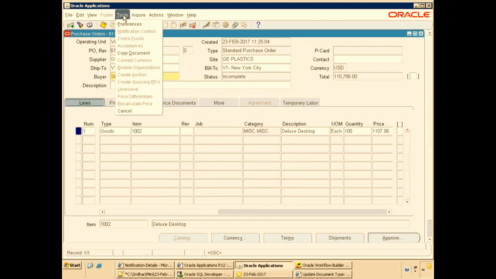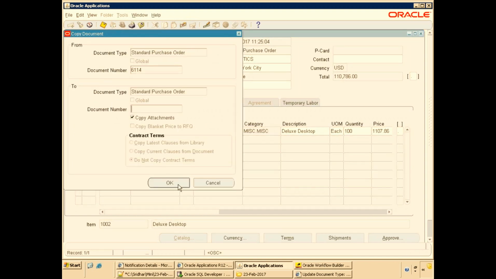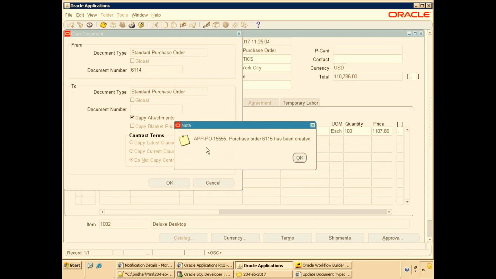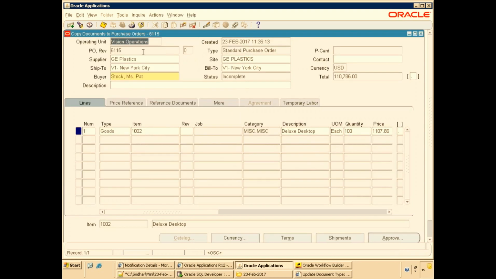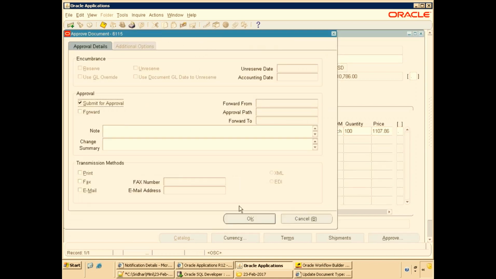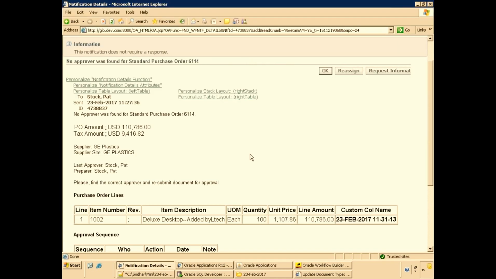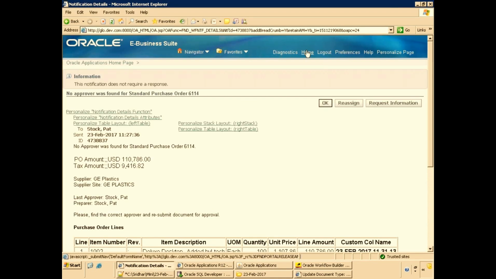So what you can do is just click on tools, copy document. Very simple. Click on copy document. It will create one more purchase order with the same data. This will reduce our effort of creating custom data. Yeah, now we got one more purchase order. I'll simply click on approve this time. Submit for approval. Now see what happens for the new workflow.